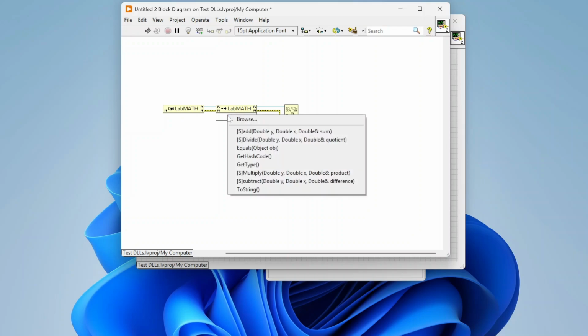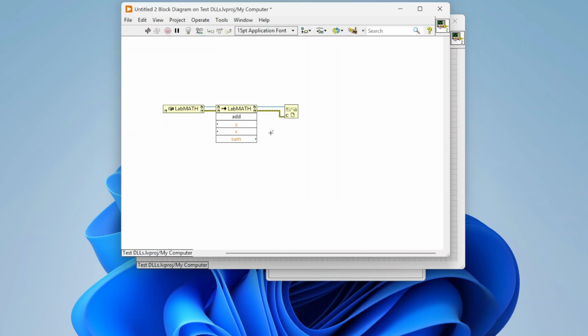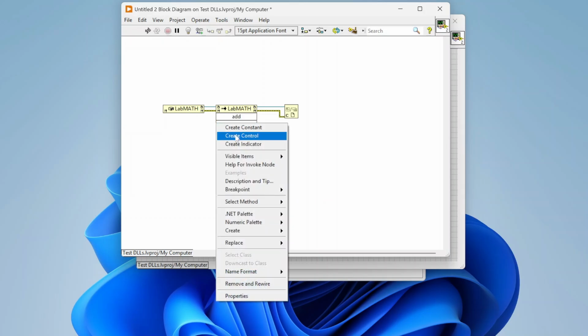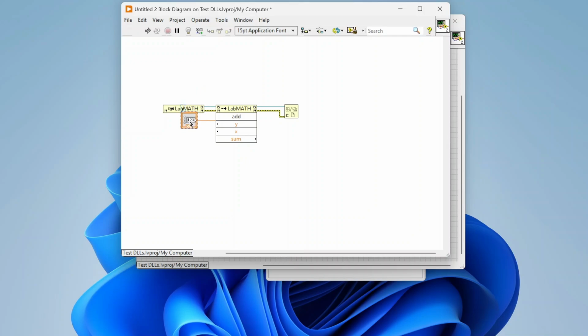So you can see here, and these are actually static methods. So I actually don't need a constructor necessarily, and I'll show you that in just a sec. The little S there denotes that this is a static method, but it can add, it can divide, I can multiply, I can subtract, and it also includes some default .NET functions like toString, getType, equals, getHashCode, etc. But yeah, I've got all these different static methods, so I can select add, and I basically get the terminals that I need to connect to that.